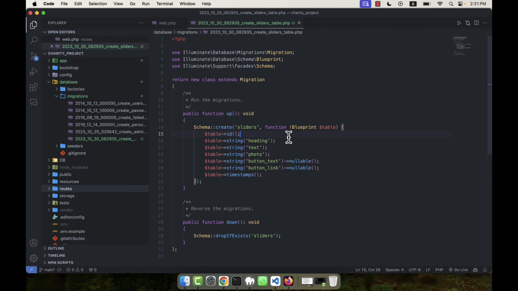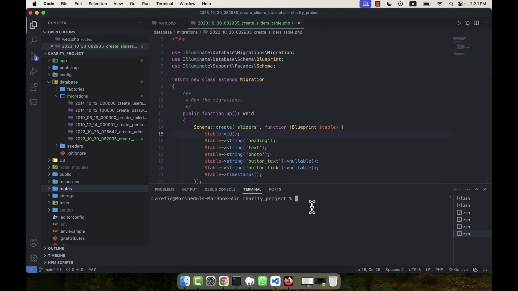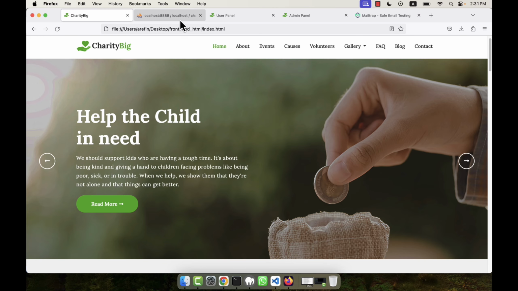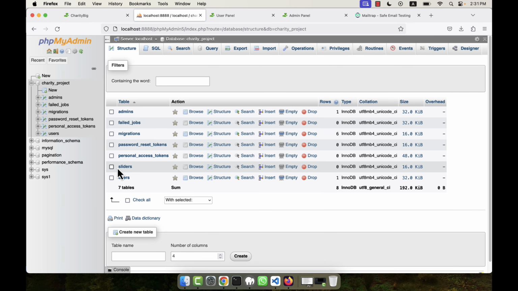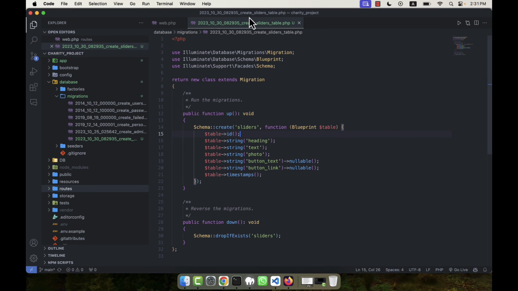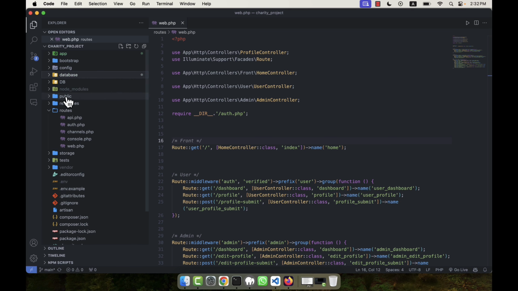Now from the terminal, I am going to run the command php artisan migrate, so that the table is created. If you go to check my database and refresh, you see the sliders table has been created. Now I am going to close this one, and the migration task is done.